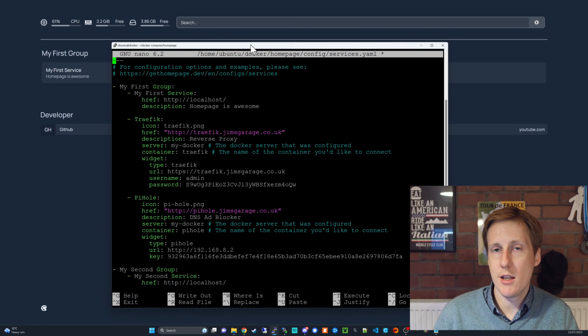The next bit is the interesting bit, which is the widgets, which are akin to what Dashy does with its widgets. This is going to query the traffic API using the credentials within the widget. Just be mindful of those indents, and it should be able to pull metrics into our dashboard.